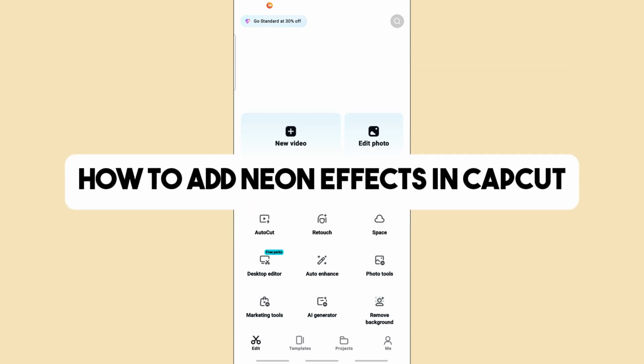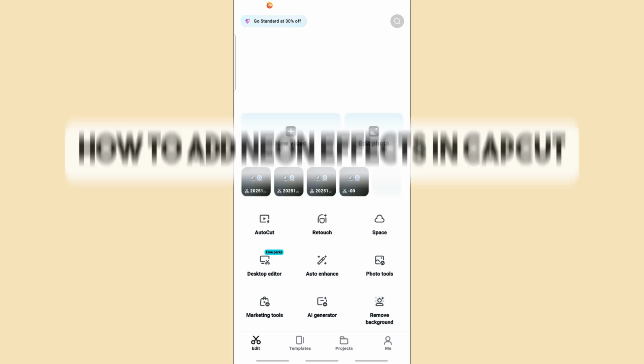Hey guys, welcome to Delve Stack, and this is how to add neon effects in CapCut.